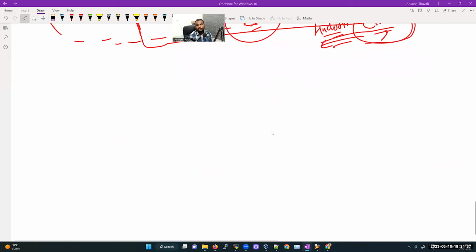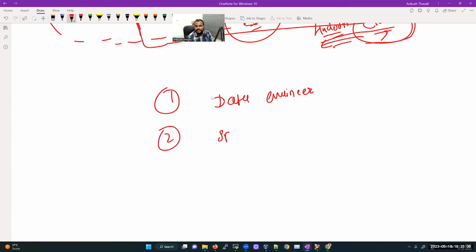See, some people are using different terminologies about this work. Multiple people are using multiple terminologies, so I'll discuss that. Some people are calling it a data engineer, some people are calling it a Spark developer, some people are calling it a big data engineer. There are multiple terminologies used by multiple people.